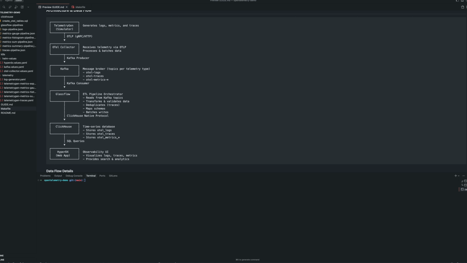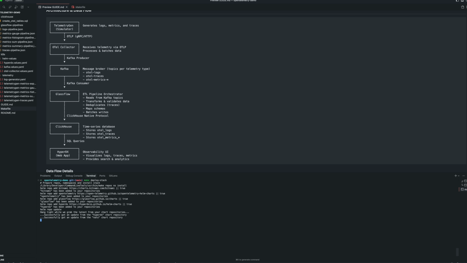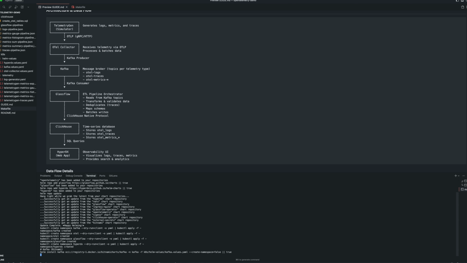So let's run the command and deploy the stack. So make deploy stack. This will take a while, so I'll pause here and resume when the deployment is ready.